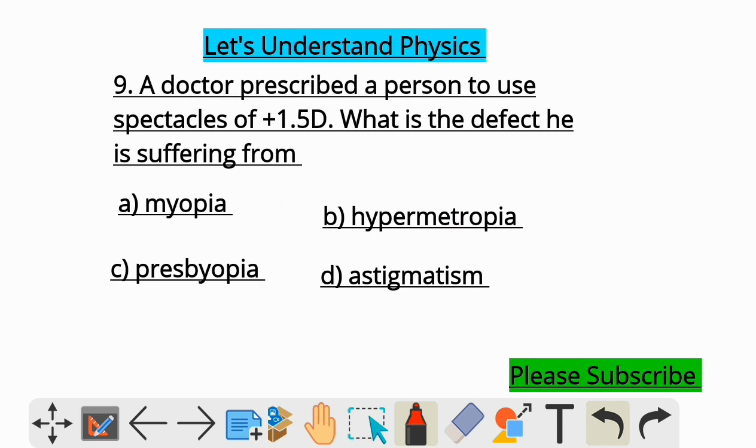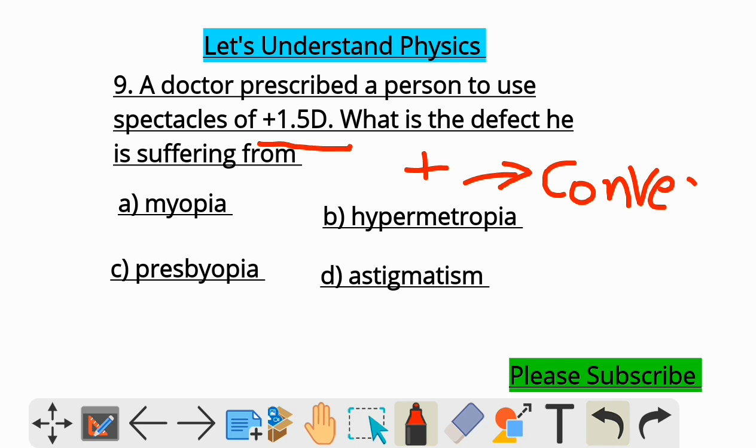Now see question 9. A doctor prescribed a person to use spectacles of plus 1.5 diopter. What is the defect he is suffering from? So plus means power, plus means focal length is also plus. Focal length plus means what is the lens he is using? Convex lens, isn't it? So if he is using convex lens, what is the defect? Hypermetropia, isn't it? So option B is correct.